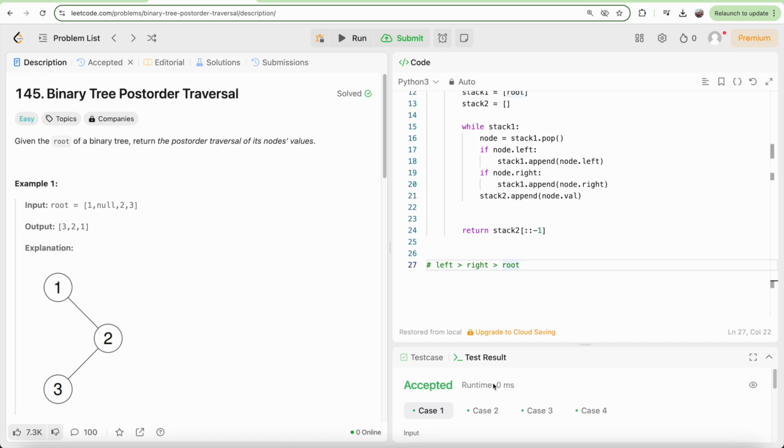Everyone, in this video we'll be solving a new problem, and in this problem we are going to traverse a binary tree in post order basically. Previously we solved traversal in a binary tree in pre-order traversal, but in this problem we are performing traversal in post order.